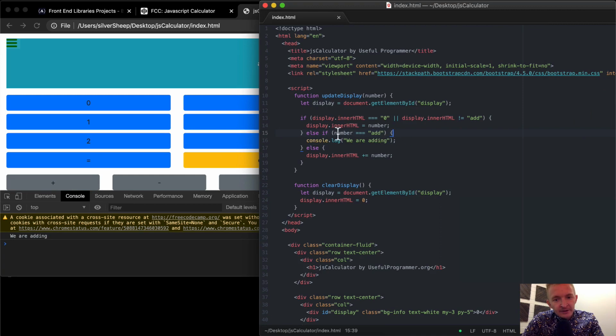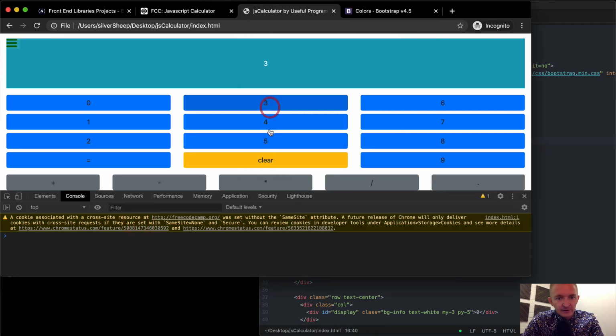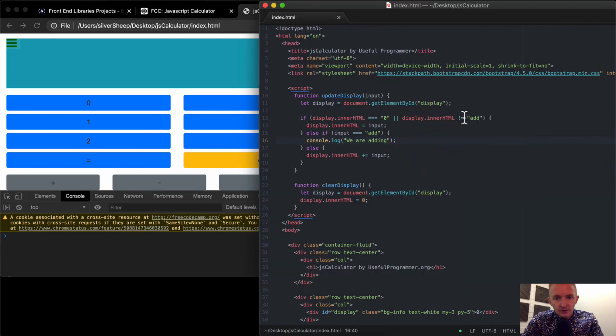So else if the number is equal to add, so we should actually change this. Number is no longer a useful thing. We should call this input, right? So if we save that and refresh, do we still have the 3, 5 capacity? 4, 5. Okay, this is actually causing it to break. Well, let's just leave it for now.